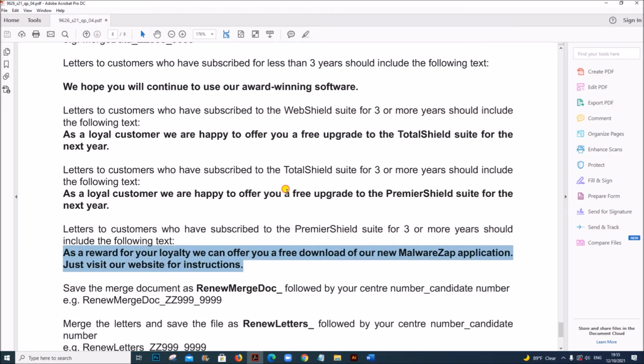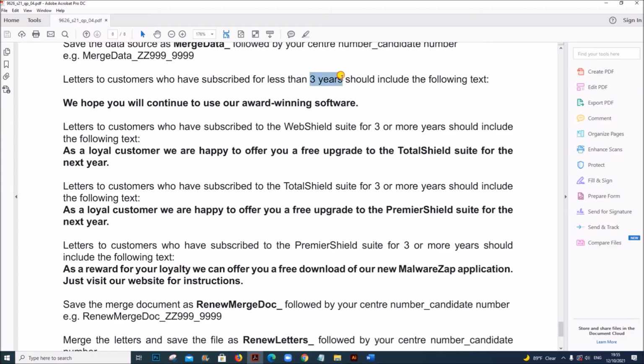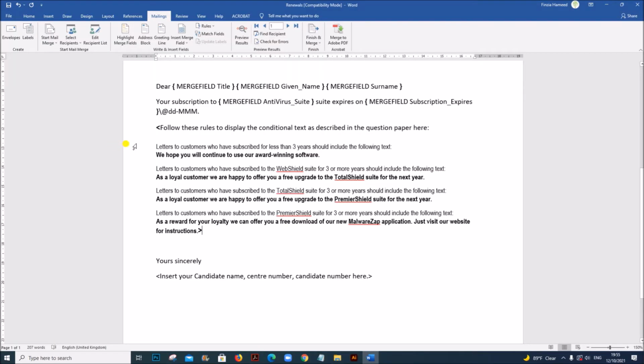So the basic two conditions are whether it is less than 3 years or greater than or equal to 3 years. Then if it is greater than or equal to 3 years, we have to make sure whether it is Web Shield, Total Shield or Premier Shield. So we'll give the conditions here. So I'm just going to remove this.